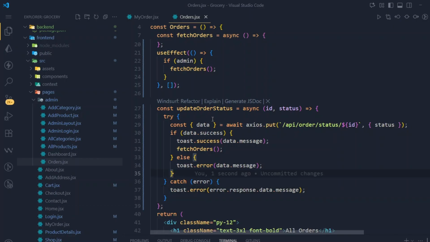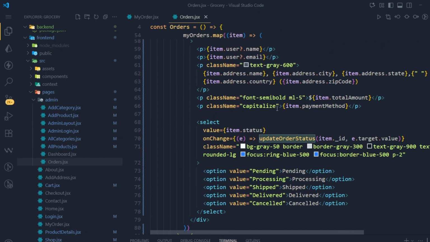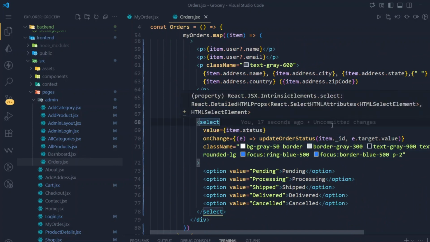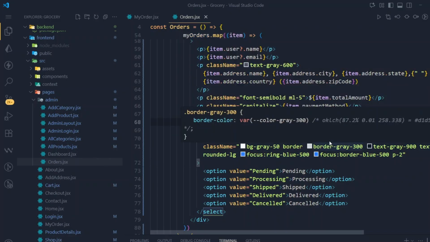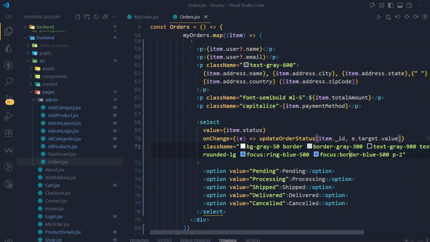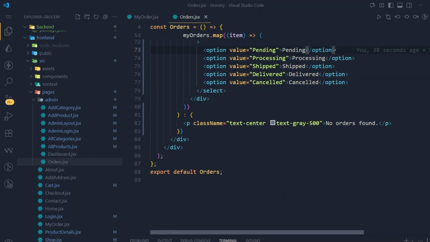What we now need to do is place this updateOrderStatus in our select box. You can see here we already have onChange updateOrderStatus. We need to pass two things, ID and status. So this is item._id, and we are using e.target.value, which means we are passing the status. This status is coming from our item, item.status. So this is done. I hope you have got this point.